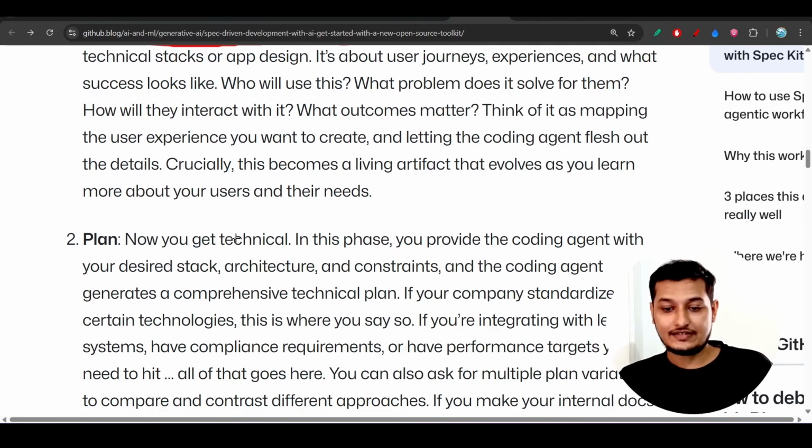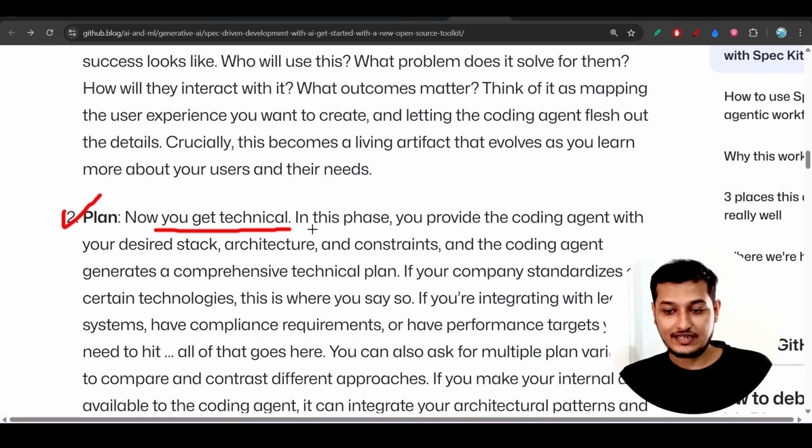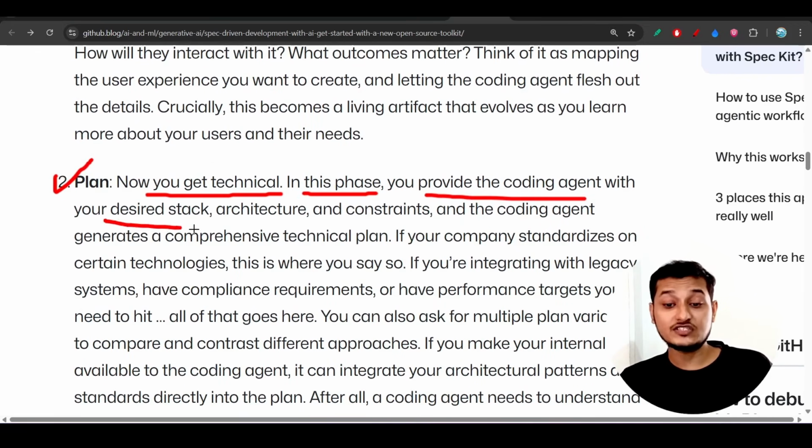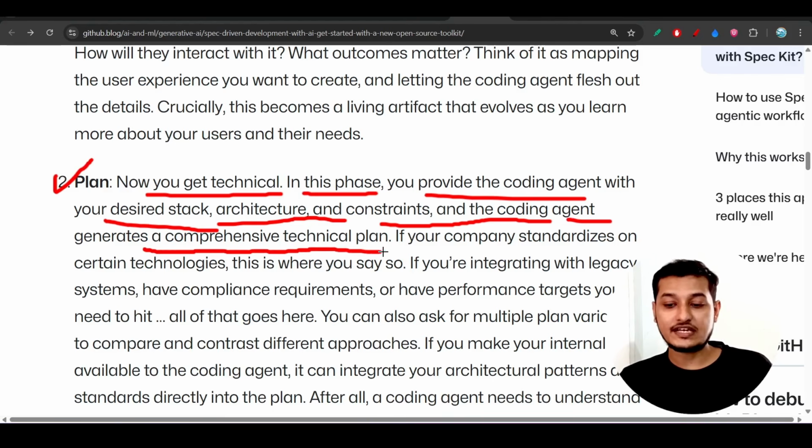Okay, and next is the plan. Here you see, now you get technical, meaning after specify you will move to this plan, and in this phase you will provide the coding agent with your desired stack, meaning in which technology you want to build the project, Next.js or React.js, and for the backend you want to use Spring Boot or Node.js. That architecture, those constraints, and what dependencies you need, what databases, Postgres or MongoDB, those things you need to provide here. And this coding agent will generate a comprehensive technical plan.